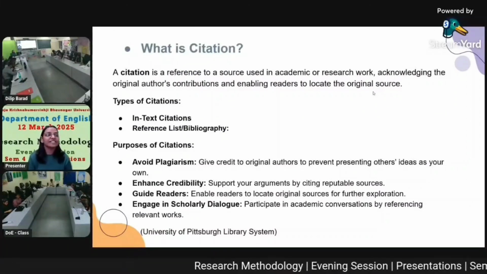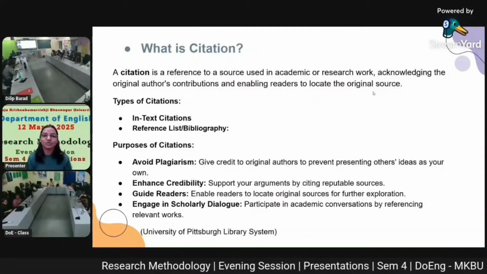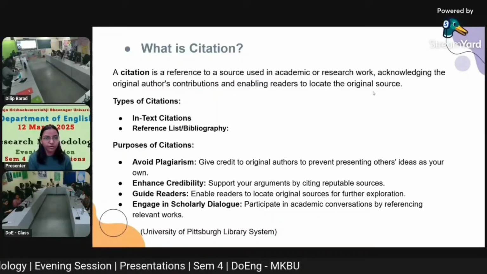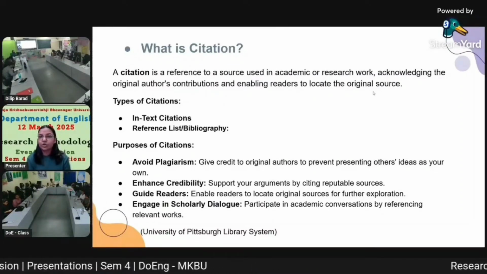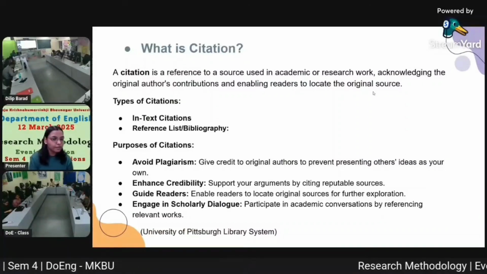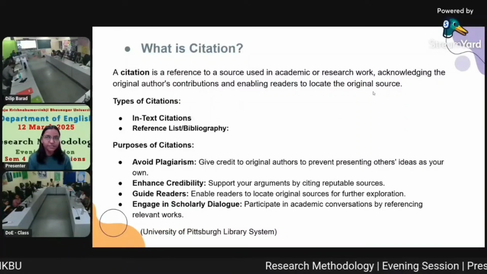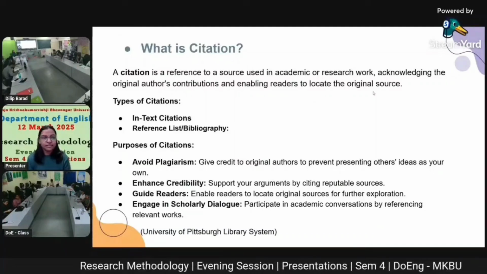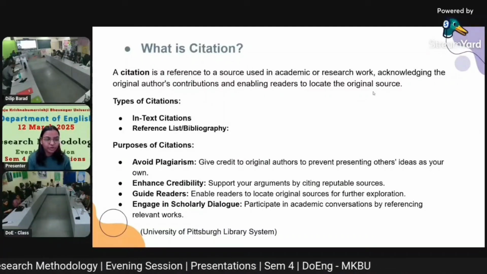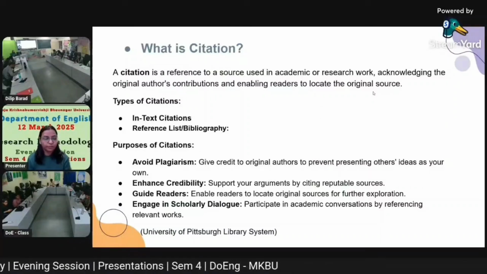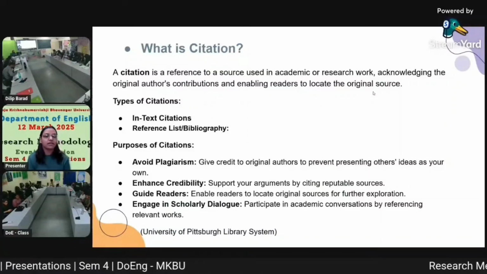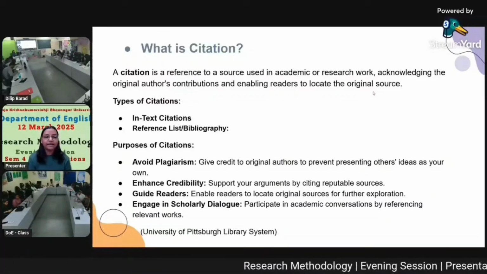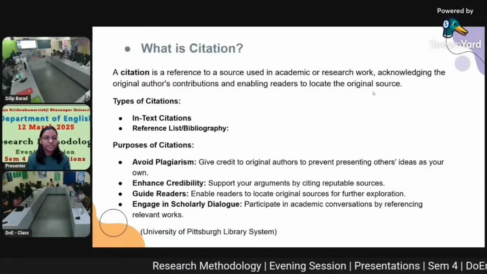What is citation? A citation is a reference to a source used in academic or research work, acknowledging the original author's contribution and enabling readers to locate the original source. Types of citation: in-text citation, which we do in the paragraph, and the references list or bibliography, which we use at the end of the work. Purpose of citation: to avoid plagiarism, enhance credibility, guide readers, and engage in scholarly dialogue.